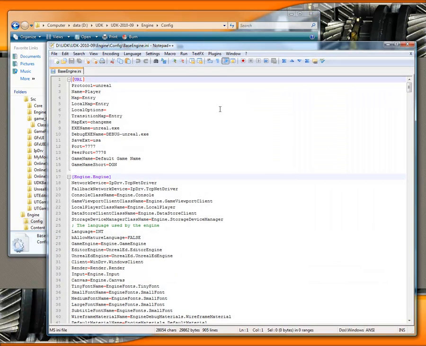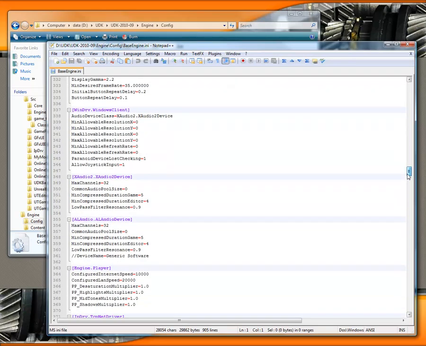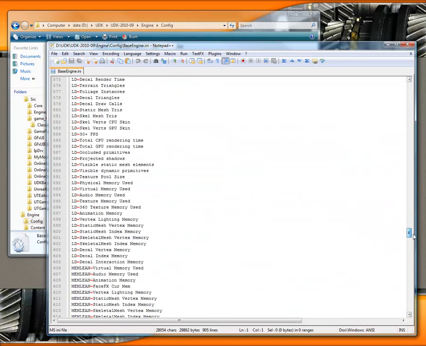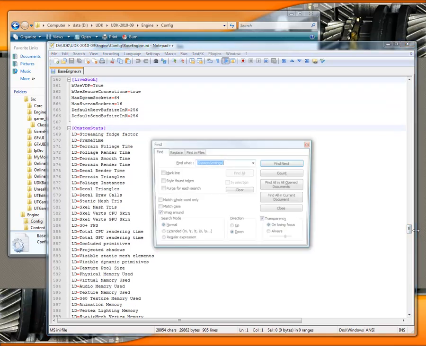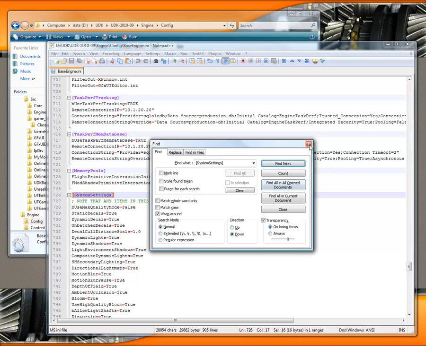And what I want to find in here is the system settings heading. So what I need to do is scroll down to about, see if I can find it this time, system settings, it keeps going. No, I can never find it. So Control F, system settings, oh, look at that. And here it is here.